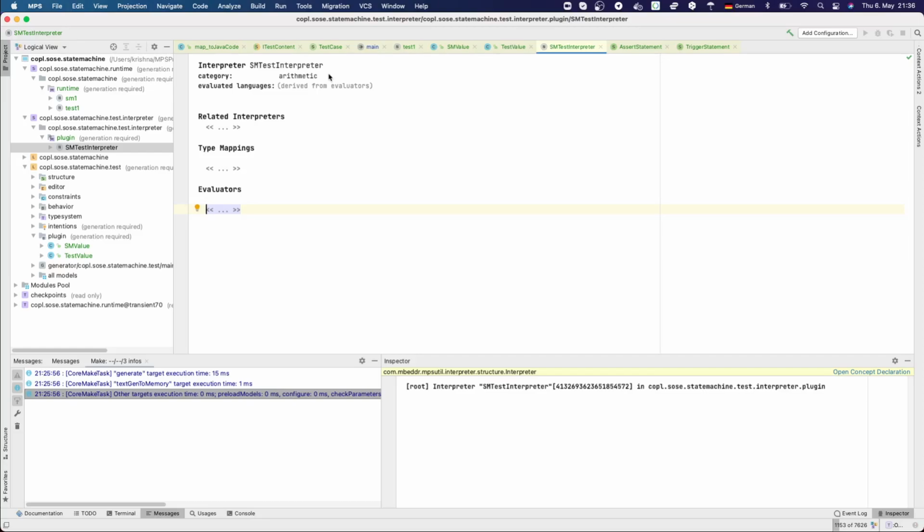Okay, so we need to evaluate a few things. We need to evaluate our test case. We need to evaluate our assert statement and our trigger statement, right? So our test evaluation of our test case is rather simple. You initialize the environment with the cache, and then you go ahead and call the interpreter for every content inside the test case, right? And then for the trigger statement, the interpretation is simple.